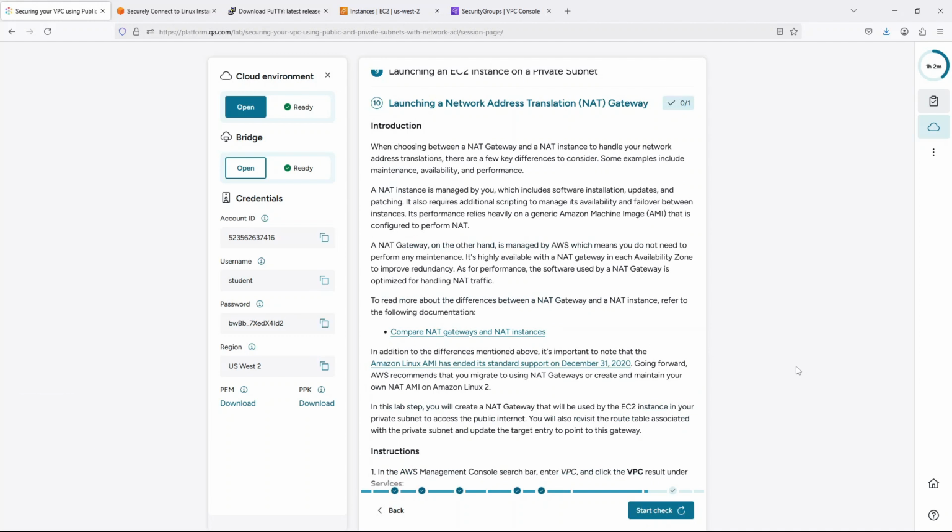Introduction. When choosing between a NAT gateway and a NAT instance to handle your network address translations, there are a few key differences to consider. Some examples include maintenance, availability, and performance. A NAT instance is managed by you, which includes software installation, updates, and patching. It also requires additional scripting to manage its availability and failover between instances. Its performance relies heavily on a generic Amazon Machine Image (AMI) that is configured to perform NAT.